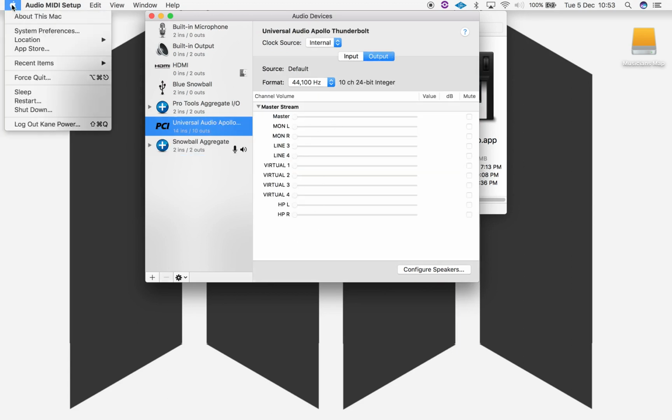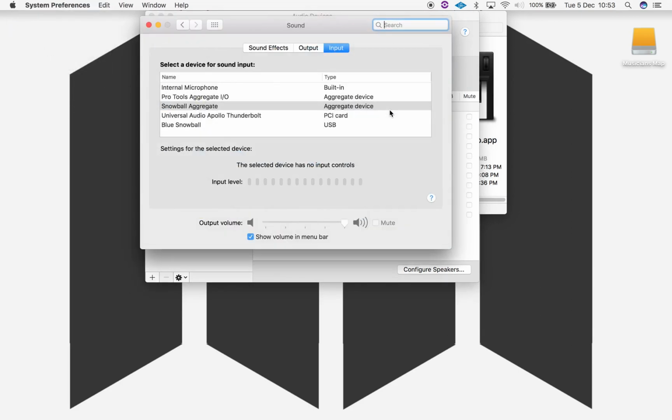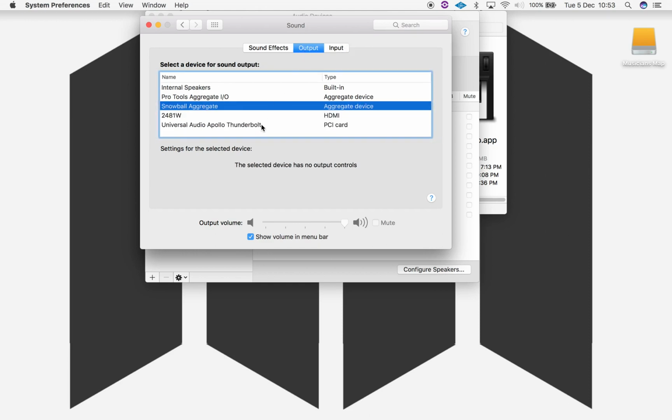If you go into System Preferences Sound, you should see your interface available to select as input and output for your computer. Select your interface as the input, since you're using it to input audio, and select it as your output if you're using it to run headphones or monitors so you can hear the audio in your session.